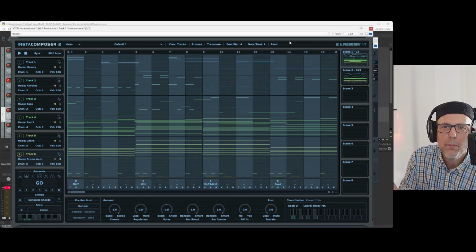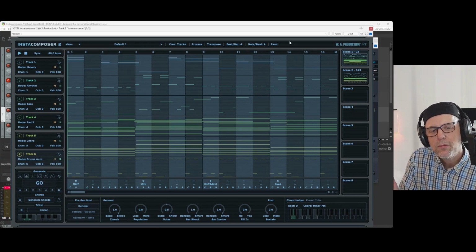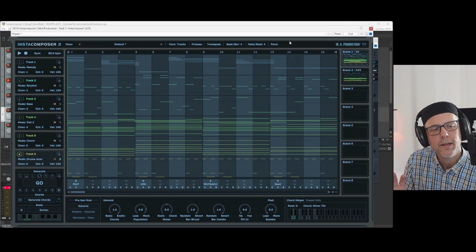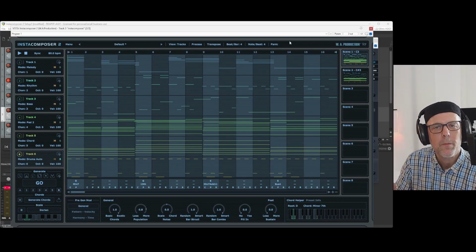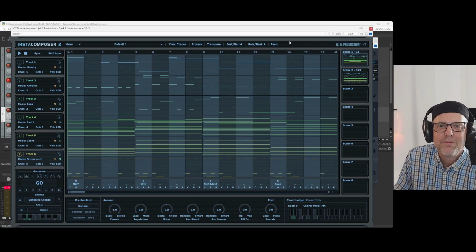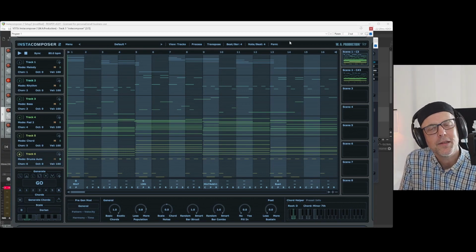These are only MIDI notes. You have to really find the right set and adjust it so the MIDI notes play something meaningful. But that applies to everything in Instacomposer.